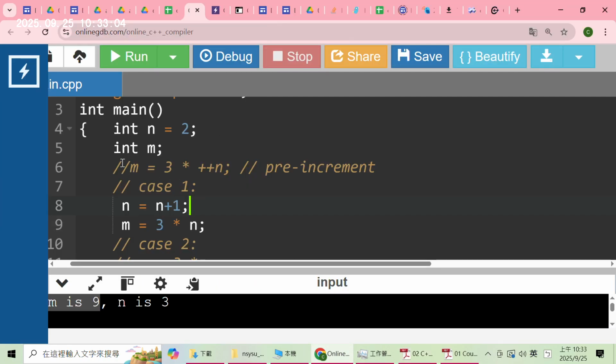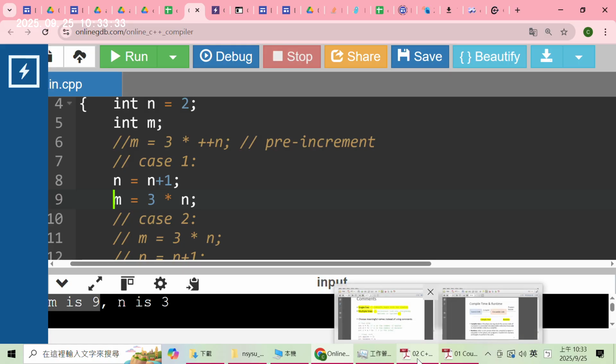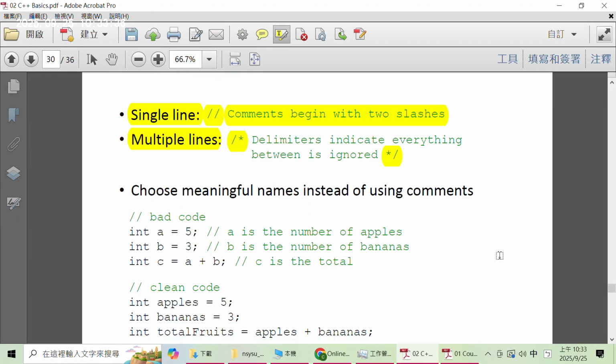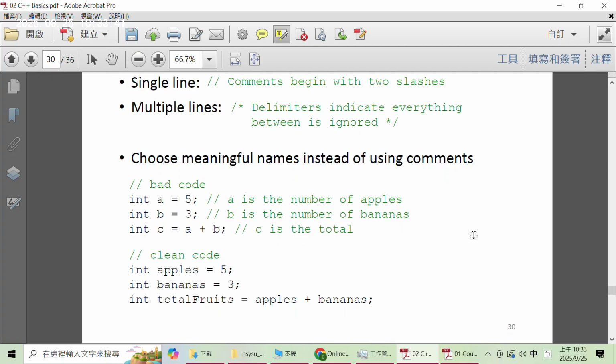For example, I usually use single line comments, and you will notice the color is different because this is due to the syntax highlight of the IDE. Your IDE usually will use syntax highlight to let you know what is a comment.